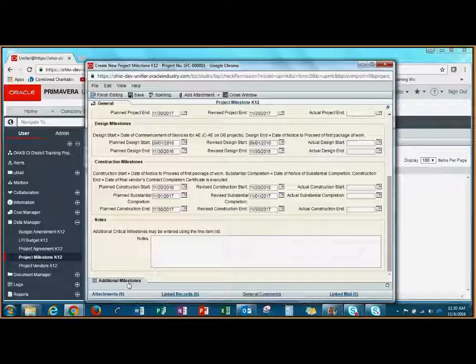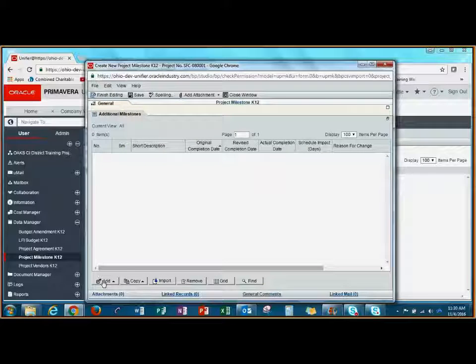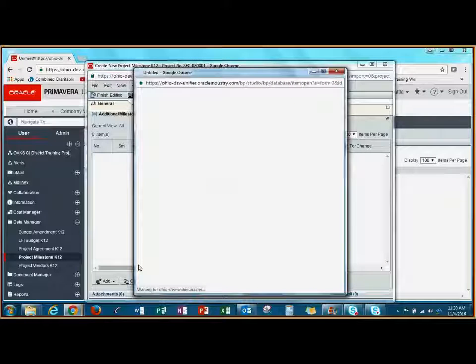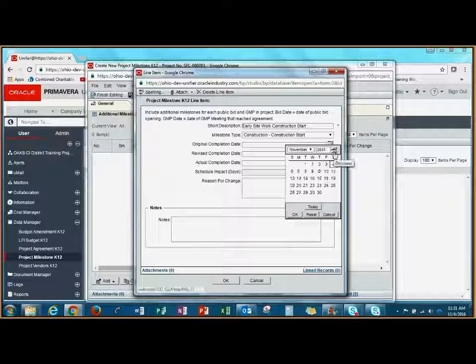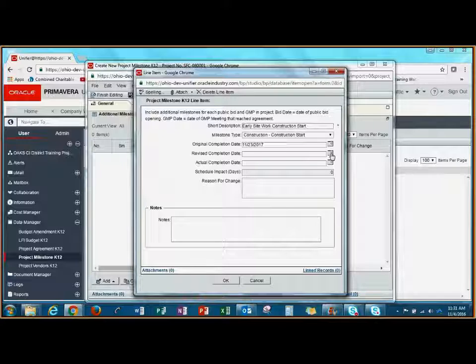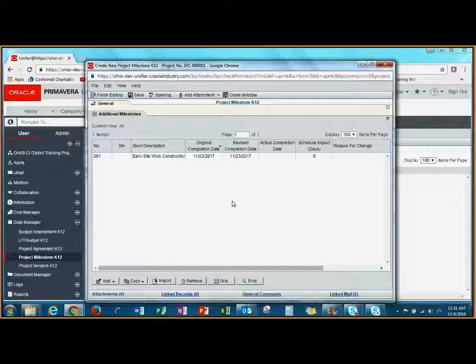For additional milestones, you can click on the Additional Milestones tab and click Add, and choose whether you want to add a detail line item or a summary line item. I'll fill out the information in my line item. I'll enter the milestone type and the original completion date, and the revised completion date, which will be the same. I can then go back into this line item and fill out the actual completion date when that event has occurred. I'll click OK, and my additional line item for my milestone will show here.